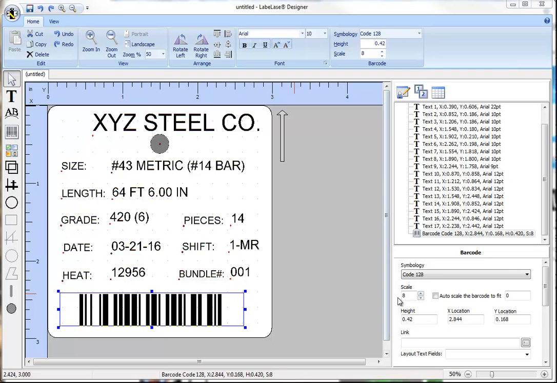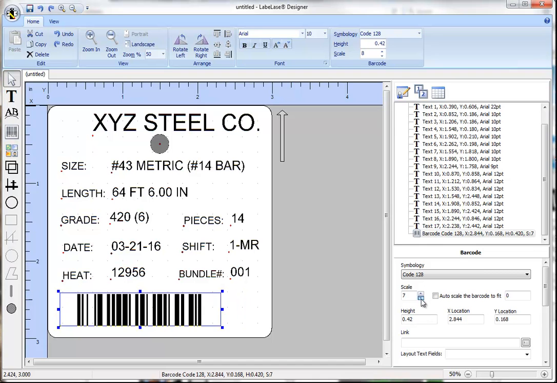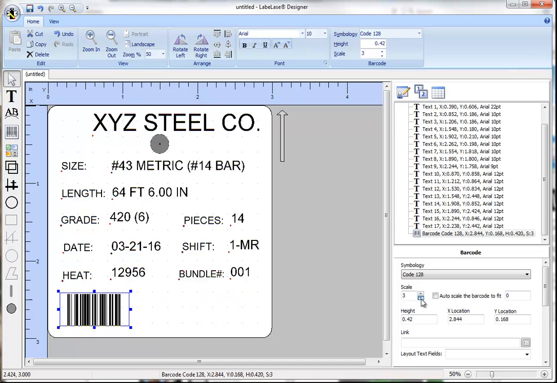In this editor, you will specify the barcode symbology, scale, and link. For this example, choose barcode type code 128. Select scale 3, which means the barcode's X dimension is 3 pixels wide. For the link field, pull down the selector and choose the field that contains the variable text field 7, which is the heat number.